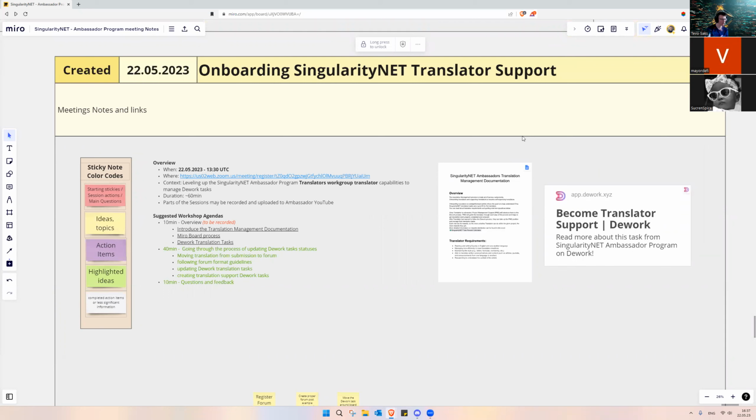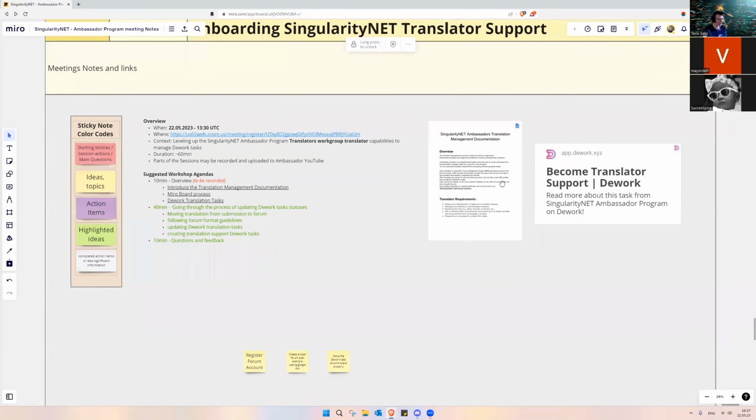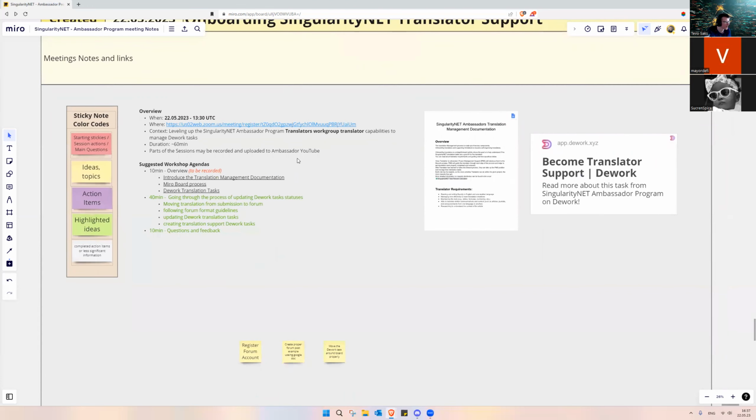Previously, you mainly had to simply apply to the translation task and provide the translation, but now you also have the opportunity to manage the viewer task itself and move it to the forum and get rewarded for doing that kind of activity. And it's a nice entry way to actually manage tasks and assets created by community members.